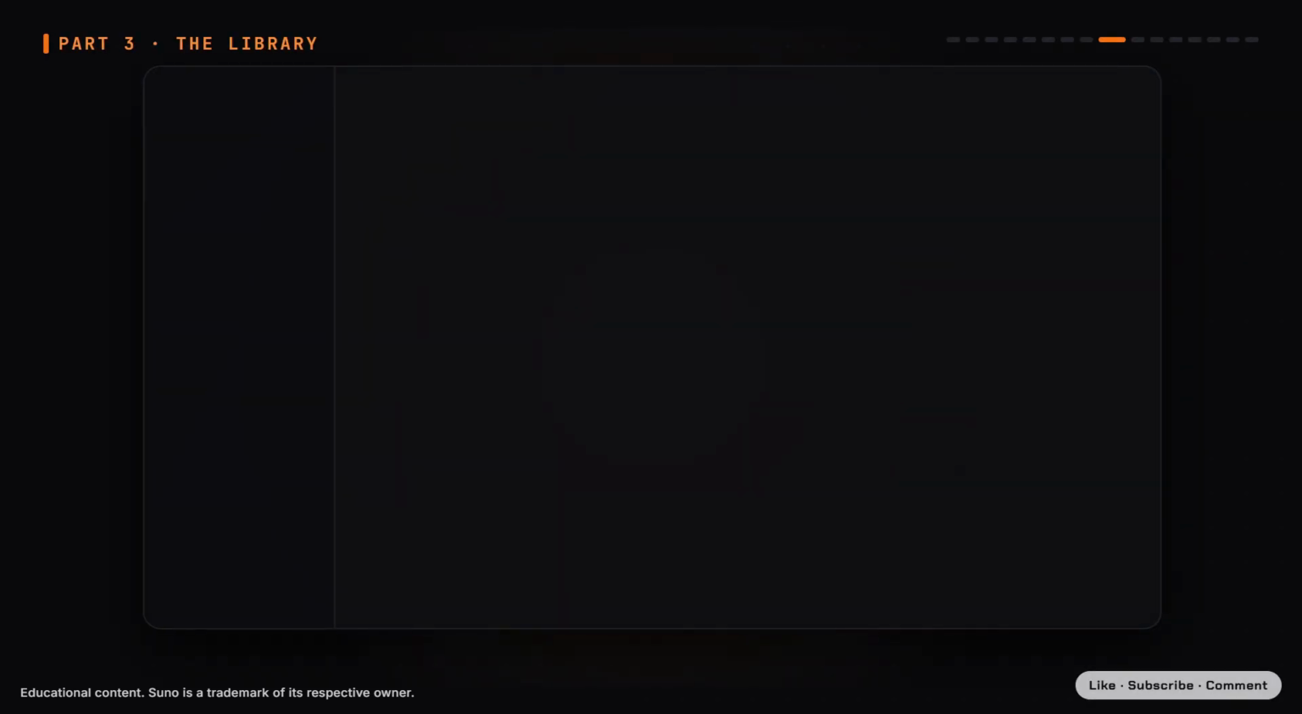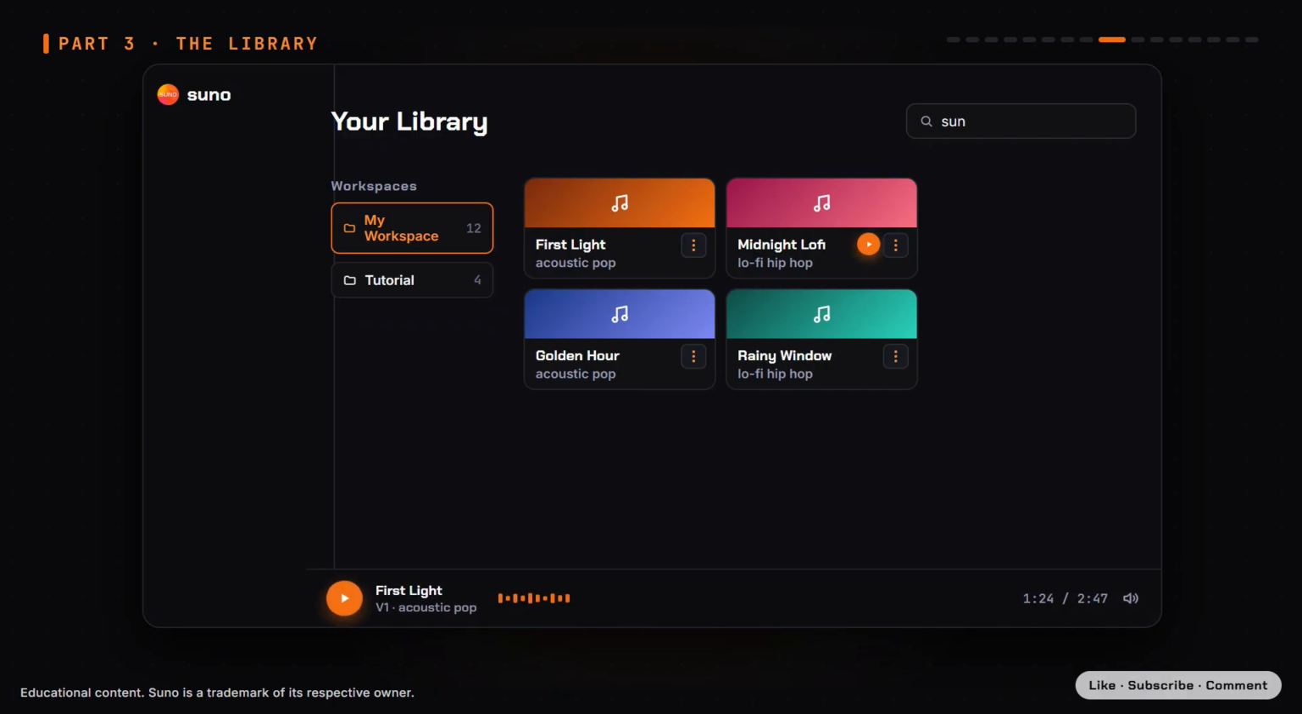All your songs live in the library. Search by name and filter by likes, workspaces, playlist, or personas. Open the 3-dot menu to remix, extend, or download. The player at the bottom plays any track.